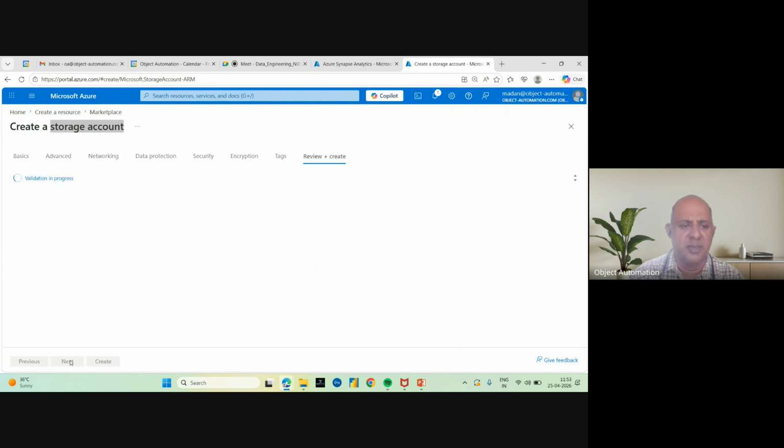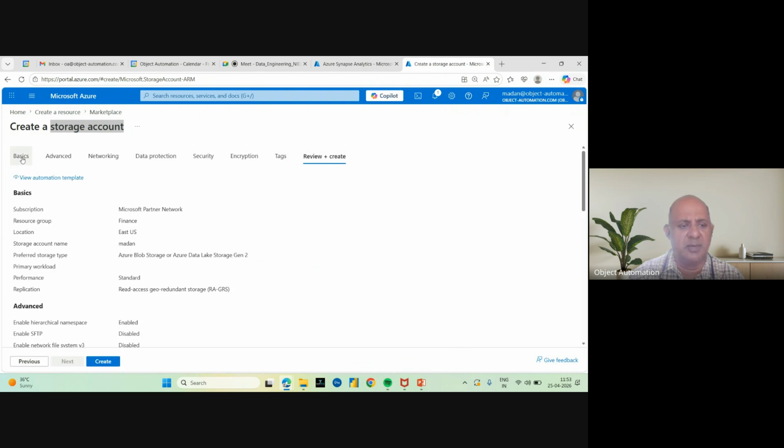a resource. Every Azure resource will have many tabs based on the Azure resource. A storage account has about 8 tabs. We can use the information available in the tabs as it is, or we can ignore it, or we can fill in new information. So this is what we do. This is my subscription, this is my resource group, I'm creating this resource in this location East US, and my storage account name is Madan.